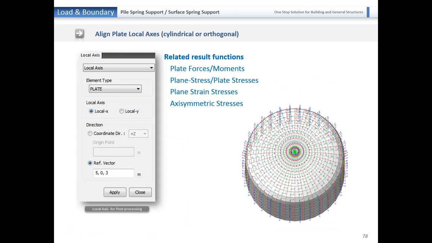We also have, in relation to plate elements, cylindrical orientation of the local axis, or basically what we allow is to change the local axis of the plate elements in any given direction, not only limited to the orientation of the nodes and the plate definition. So this can be arranged appropriately to obtain the results in a convenient manner.